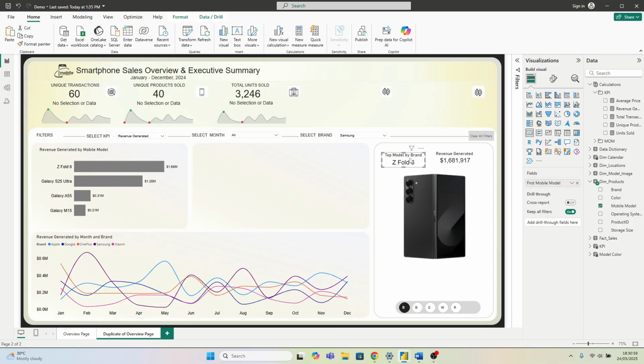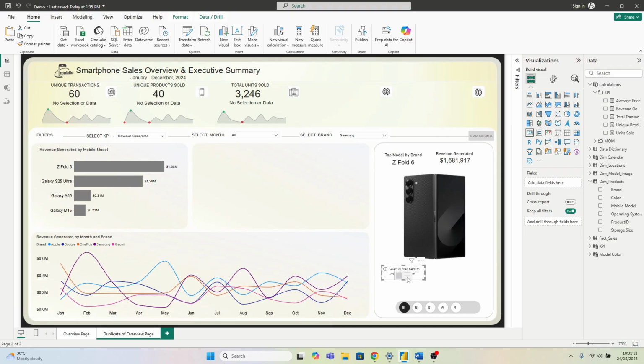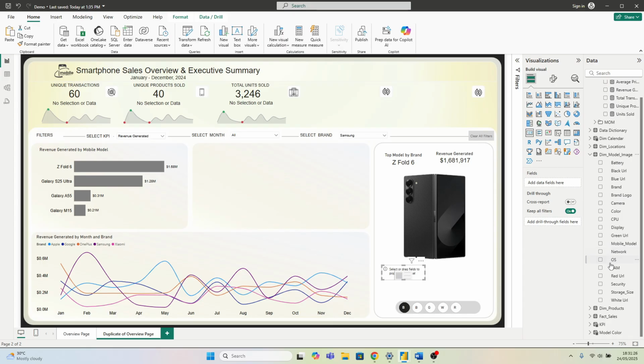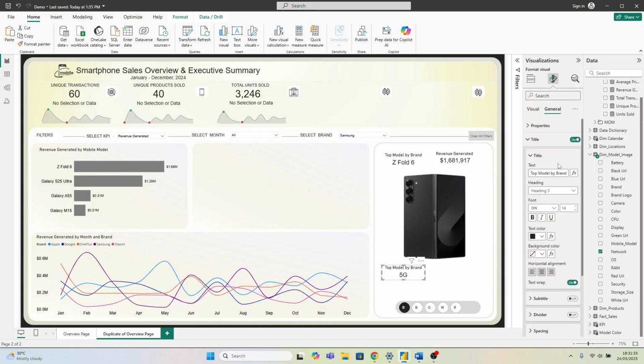So this same card, I'll make a copy of it. Notice that I'm making a copy of this very card I had before. I'll just place it here, right? Now I'm going to uncheck the model. That's the first model, right? Remember the filters also apply, but it applies by revenue generated, right? So now I'm going to come to the dim model image and select, let's say, network. So this is network. So the title for this will be network.